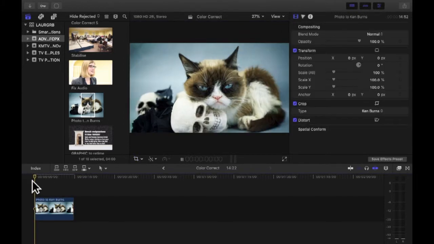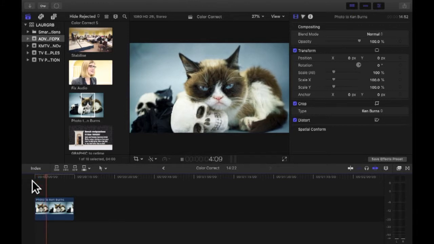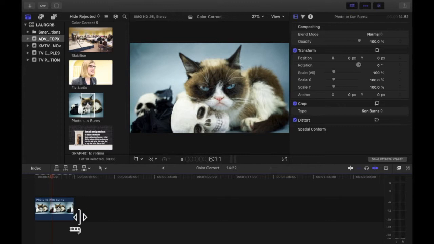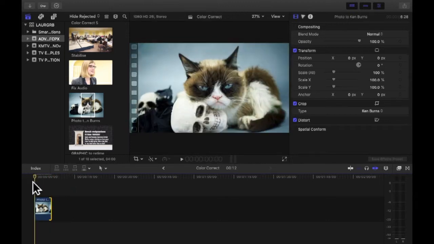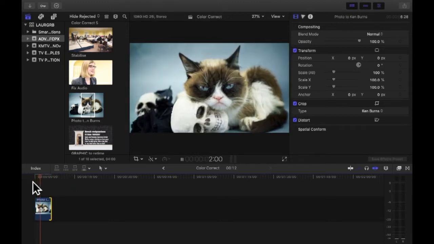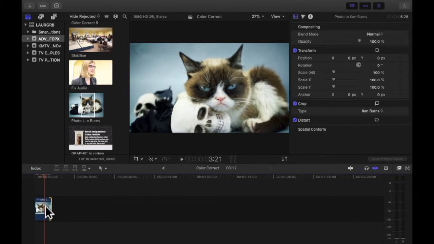And then if you play your image, it'll have that animation. Now, the longer that your image is on the timeline, the slower that movement is going to be. So if I want that faster, for example, all I need to do is make my image shorter. Now, the other thing to think about is, let's say you have back-to-back images and you want to animate them differently so they look different.